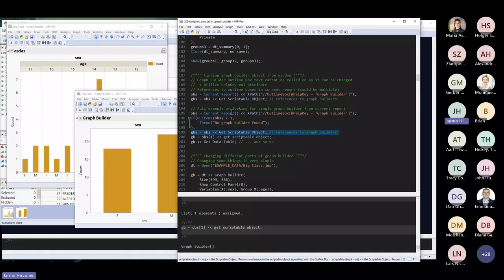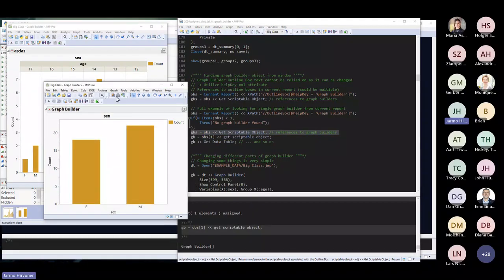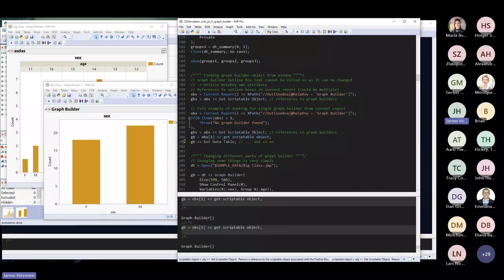If I have a new window with multiple graph builders, I would get access to all of them. So that's why I use this. It's easier to handle usually. And then you can start scripting with the Graph Builder reference again. For example, get the data table reference back and start working for that.